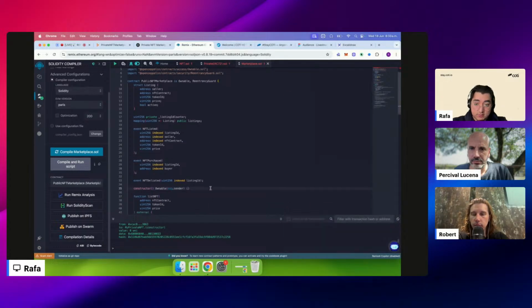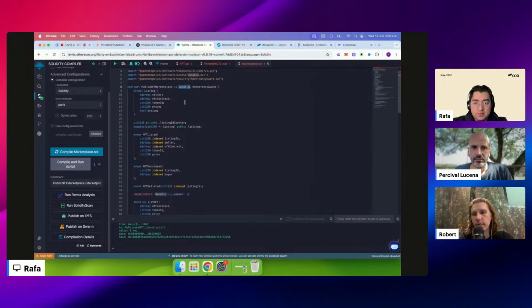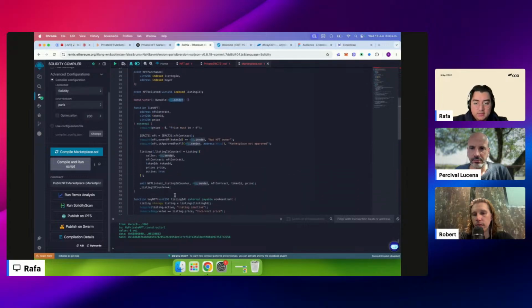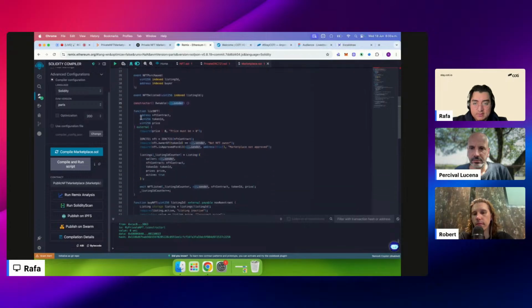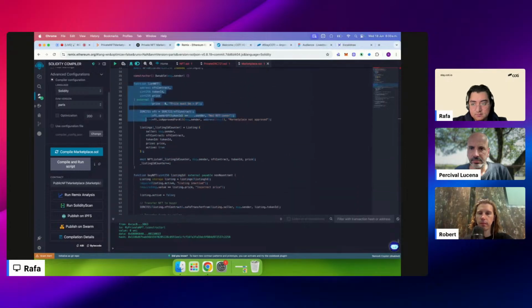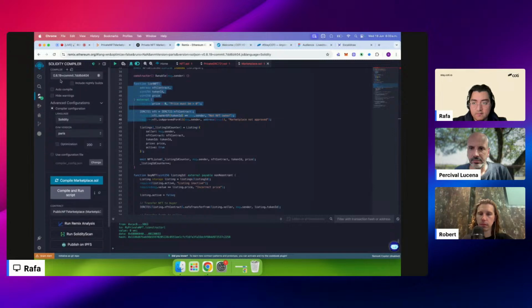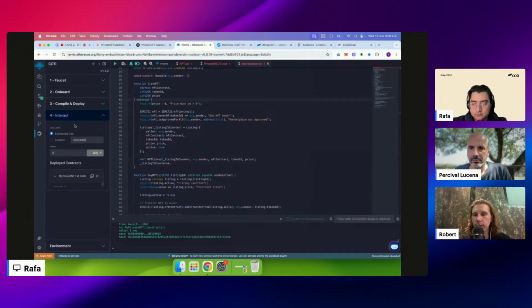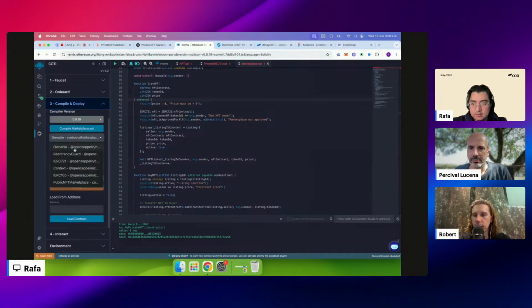What did I do here? Actually, this smart contract is expecting as a parameter an address that will be the owner of this smart contract. That I will be the owner. All right. So that's cool. We already have some functions here. We compile. It's already configured in this version. And okay, let's compile and then deploy this public NFT marketplace.